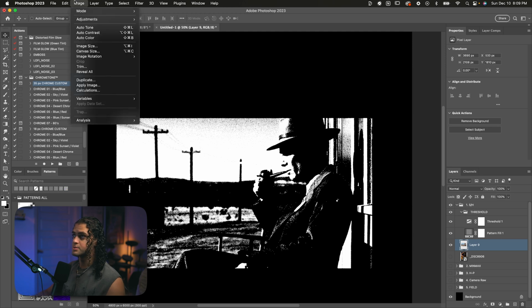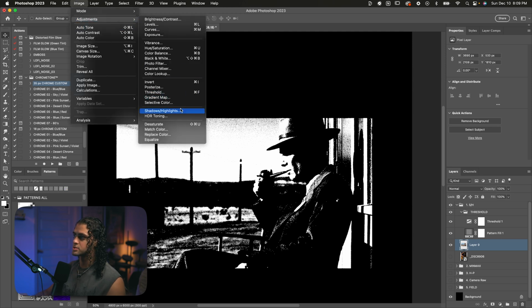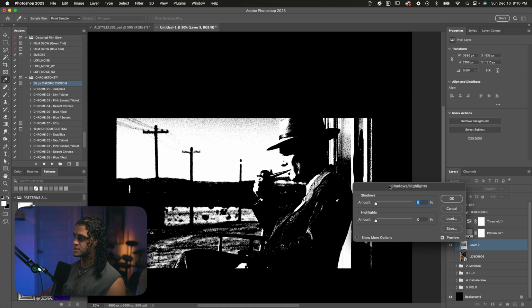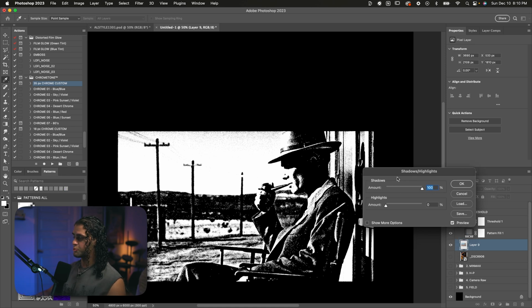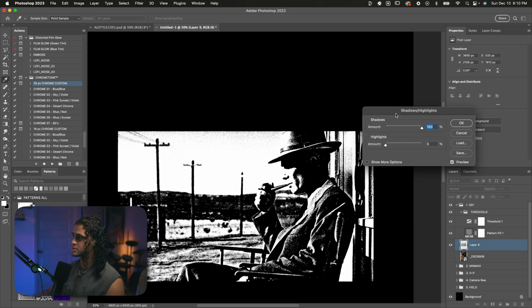So instead, we can go up to Image, Adjustments, Shadows and Highlights. And from here, all I have to do is turn up the amount on the shadows, and that affects the shadows in isolation. So we bring all that detail back into the shadows, but we're also not overblowing the highlights or messing with the midtones too much.